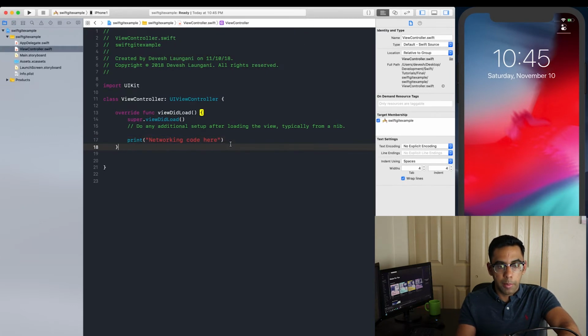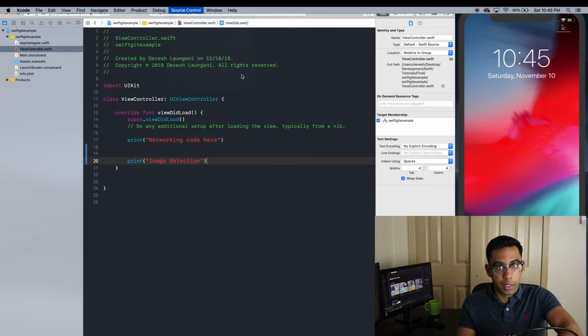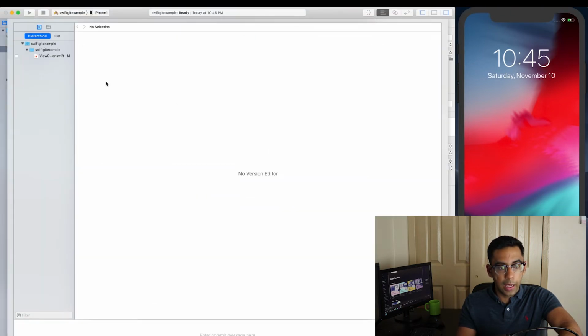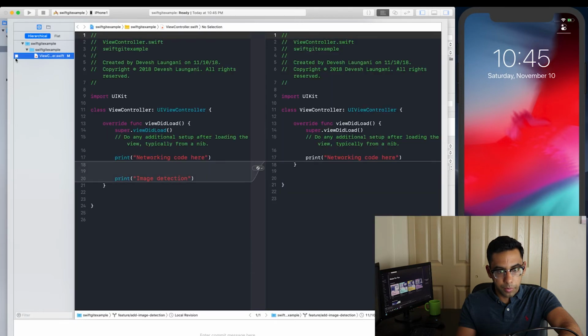Now that I'm in a new branch and I make any new code, implement image detection. So I can go ahead and commit this. Implemented image detection. As you see below here, the branch we're currently on is the feature branch because we just created it, and so it automatically set us up on that branch. So I'm going to commit to that file.